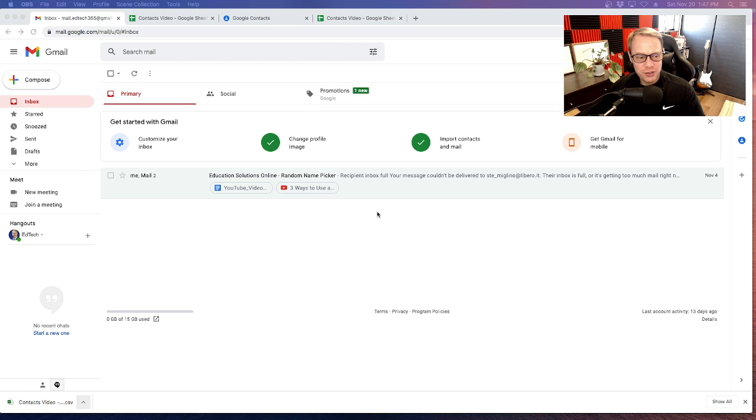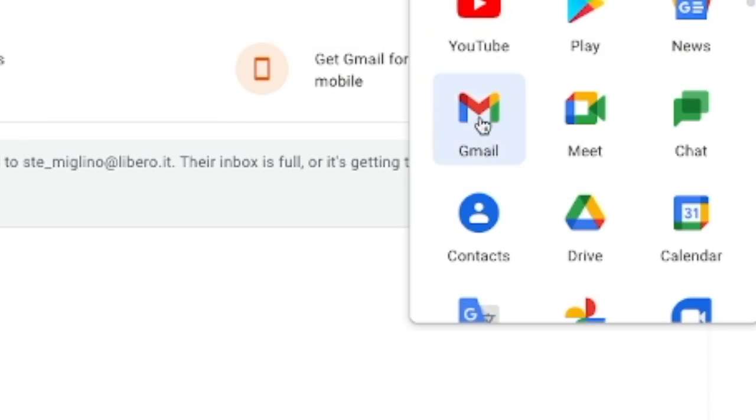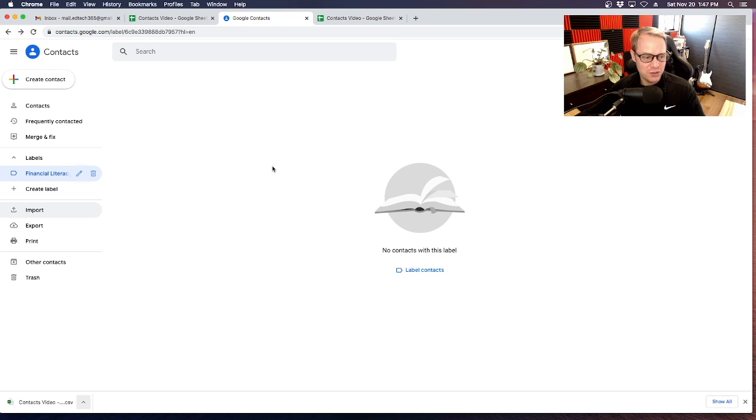Once you're logged into your Gmail account, the first thing that you'll do is come over to this right-hand side and you will look for contacts right here. So once you open up your contacts, I've got, these are all blank contacts. This is a brand new Gmail address.